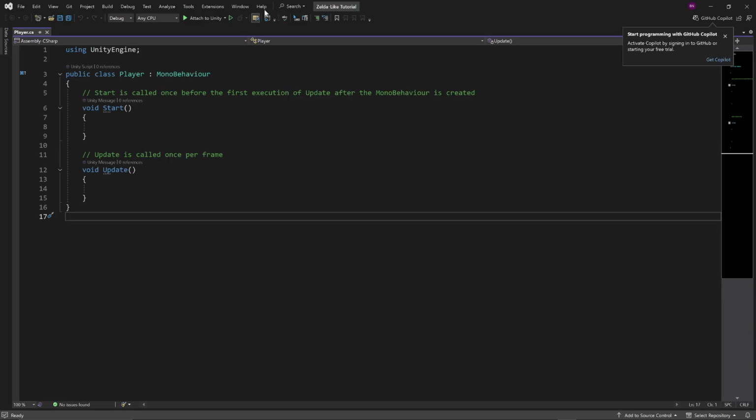So your Visual Studio might look a little different than mine. I have mine loading up in dark mode. I also got rid of some of the stuff that's on the sides here, just so that way you all can see this a little bit better, because this is where we're going to be doing all of our scripting.